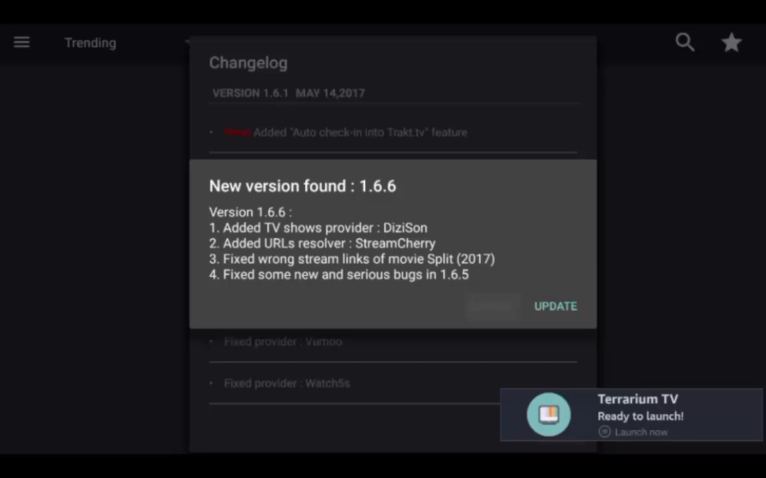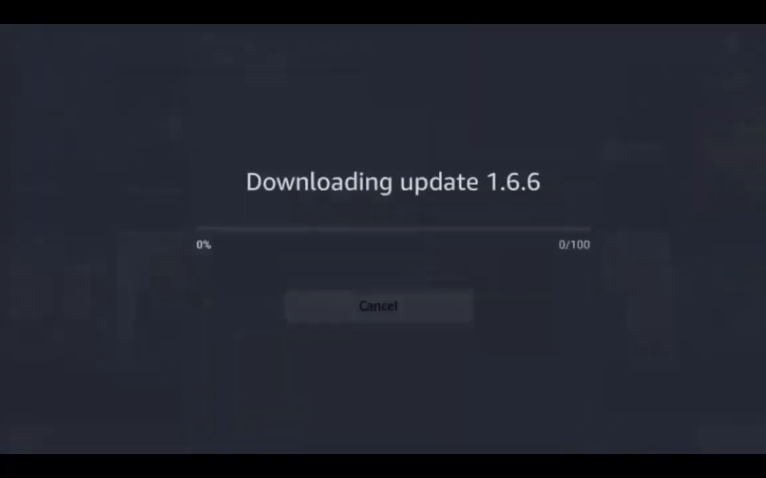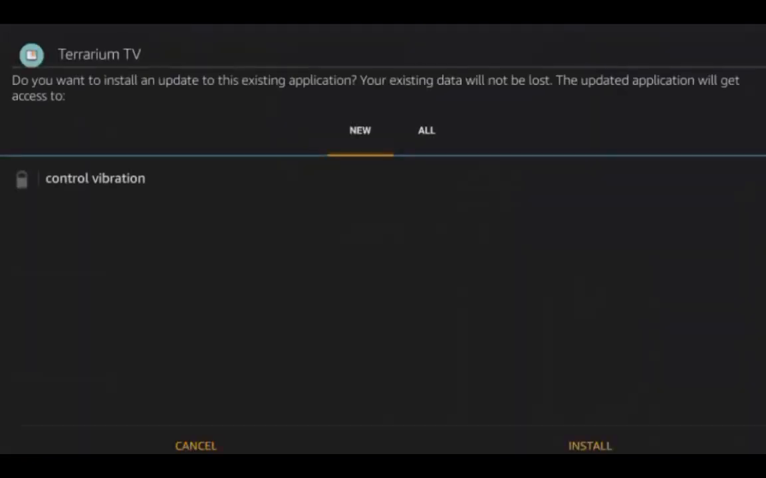Go ahead and click update, because there's a newer version than the one that we just downloaded. So go ahead and hit update. It's gonna start downloading and it's gonna install this on its own. So just wait a little bit here. Okay, so it's gonna present you to install it again. So just go ahead and install. This is gonna be the installation of the newest update. Okay, go ahead and click on open.